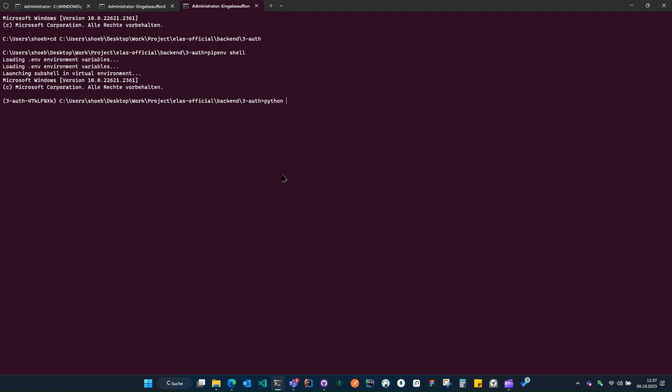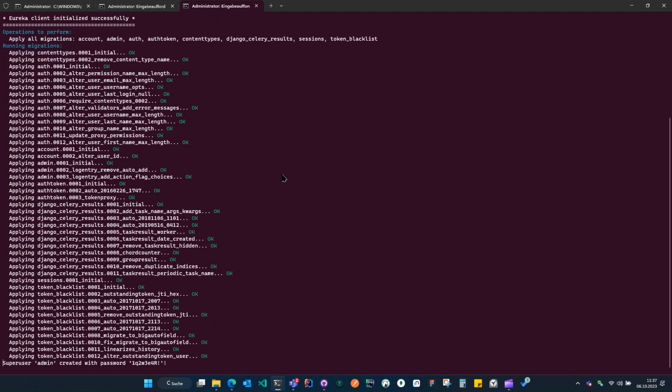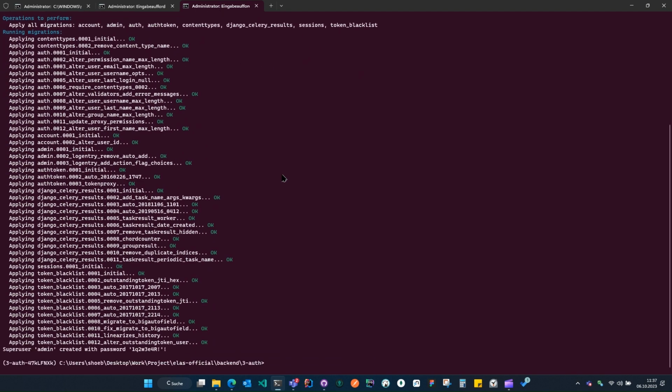Then type python manage.py makemigrations. Then type python manage.py migrate to create a local SQLite database. Then type python manage.py runserver to run the auth application.